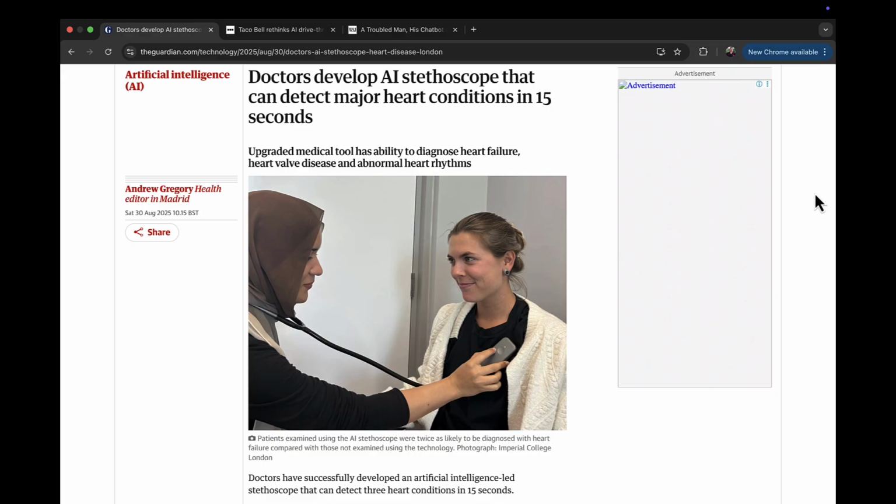A study trialing the AI stethoscope involving about 12,000 patients from 200 GP surgeries in the UK looked at those with symptoms such as breathlessness or fatigue. Those examined using the new tool were twice as likely to be diagnosed with heart failure compared with similar patients who were not examined using the technology.